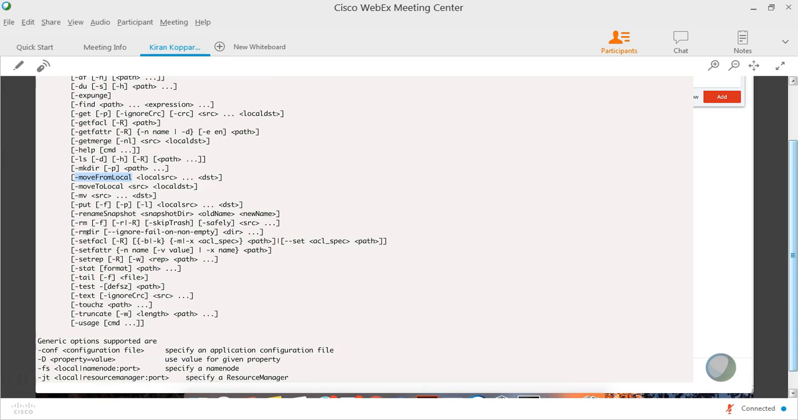rmdir is the one which will delete the entire directory. Then setfattr, setrep, stat, and tail. I don't think I covered tail. Test, text, we already covered. Touchz, we covered. Truncate, we covered. Usage, and then you give the command, and it will give you that.